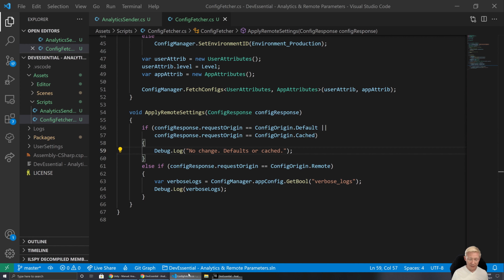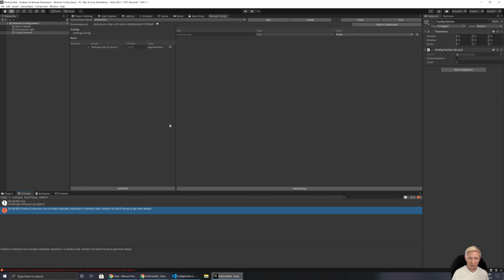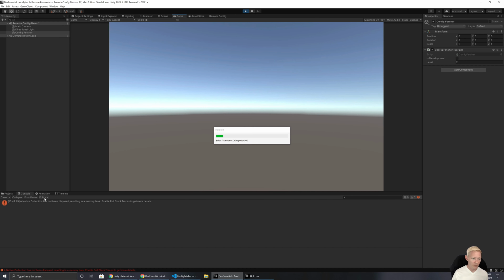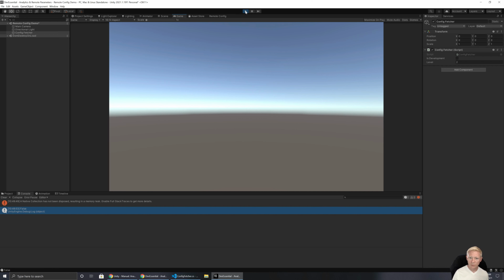But the key thing is, we've now got something where we can fetch configurations, where we can set up custom rules. And once we've tracked down the issue with level 2, okay, cool, I'm going to turn that rule off. And now we're back to not having verbose logs on. We'll see that what we'll get back will be false because that setting has now been updated.